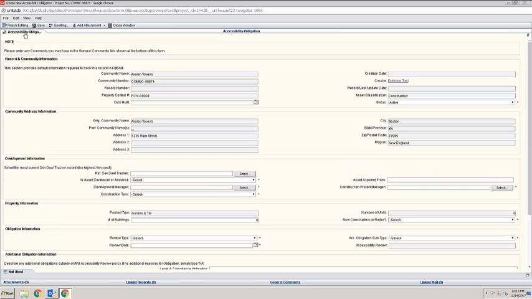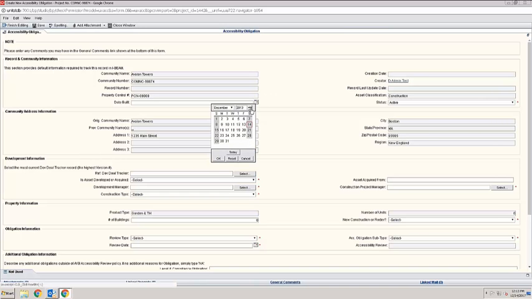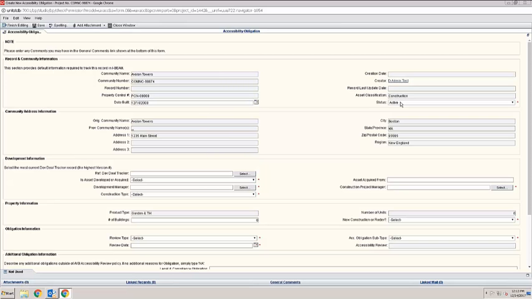I'll expand the upper form. And as we work through, obviously any field that's gray is going to auto-populate, so we just need to worry about those that are white, and then specifically those with a red asterisk. If you can, go ahead and add the date that the community was built. So I'm just going to pick a date in here. And then we're keeping the status active. We don't need to inactivate this.